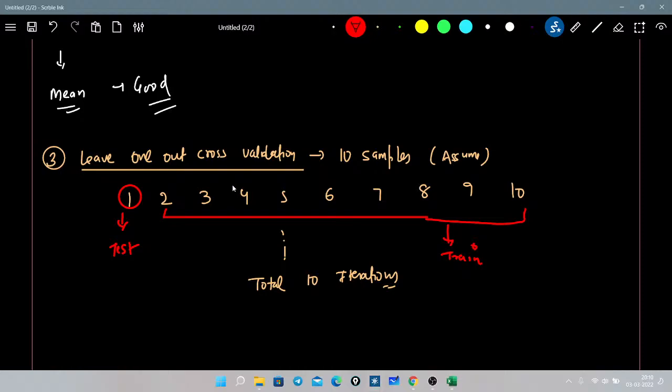So if you have 1000 samples, how many iterations will there be? 1000 iterations. 1 lakh samples, 1 lakh iterations. You can imagine how many iterations it is going to do. So it is going to consume very large memory and a very large amount of time also. That's why we don't prefer to use this. But this is also one way which you can prefer for a smaller data set. So this is your leave one out cross validation, the fourth one.